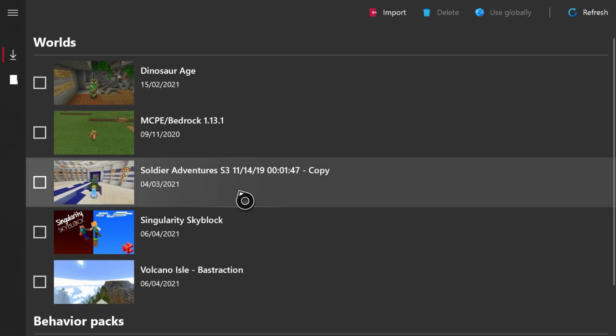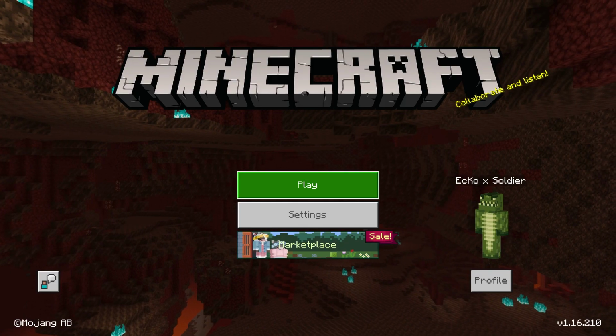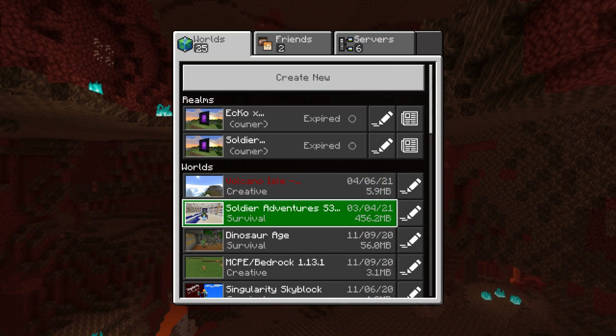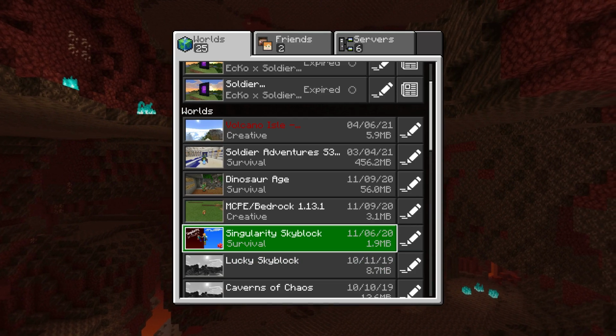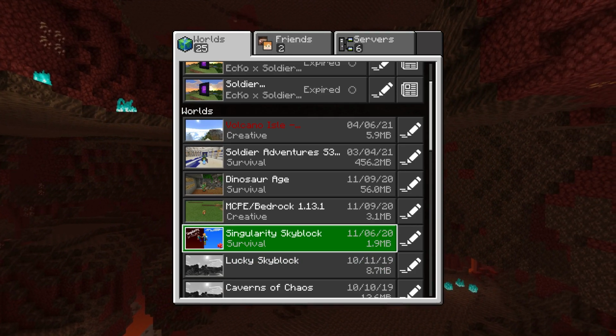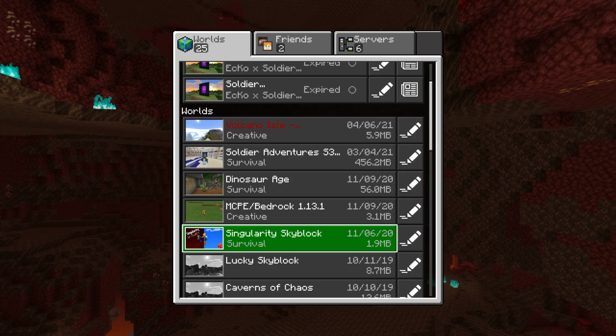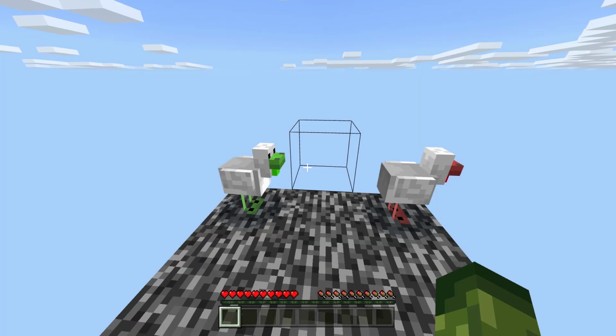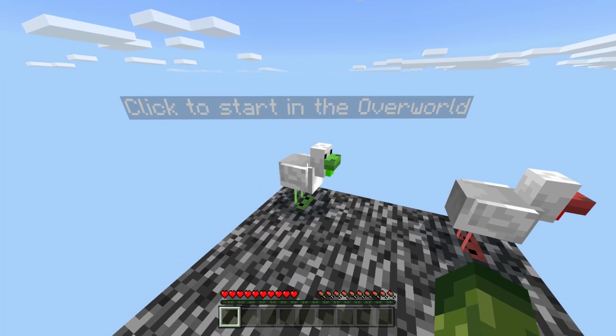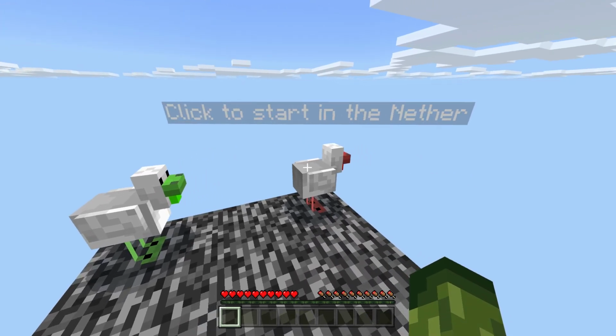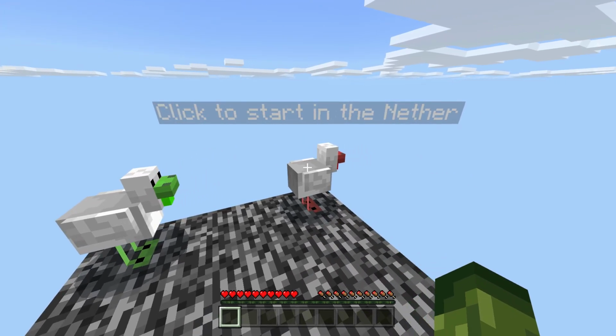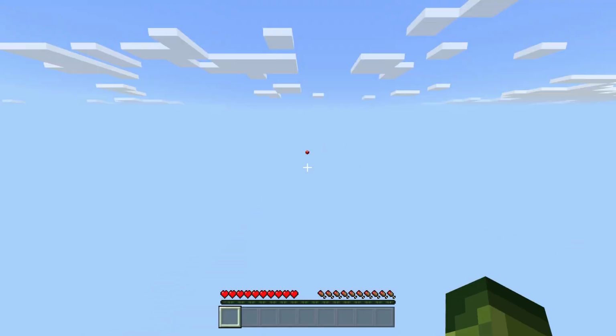After this, you just gotta load up Minecraft. Once Minecraft is open, go to play and your map will be there. It might be a little bit further down in your list, but there is Singularity Skyblock. So let's load it up. So in this specific map, you have the option to click on this chicken and start in the overworld or this chicken to start in the nether. Both challenges are pretty fun. We're going to start with the overworld.